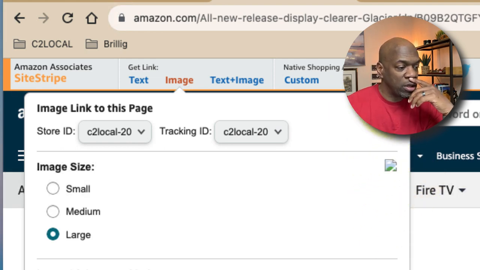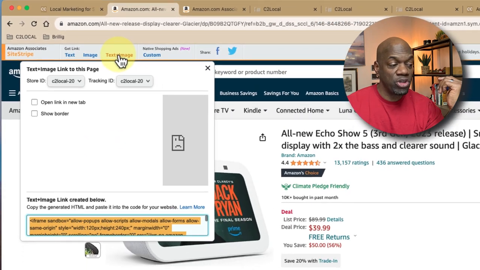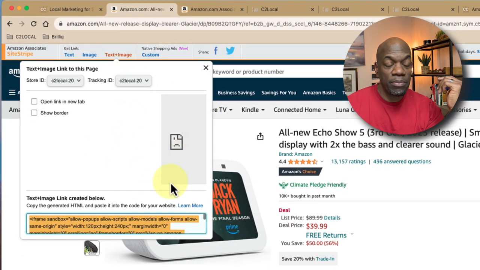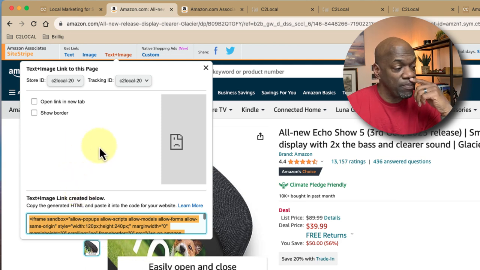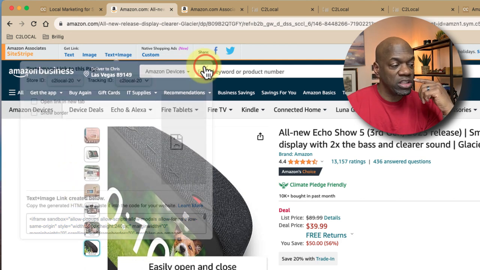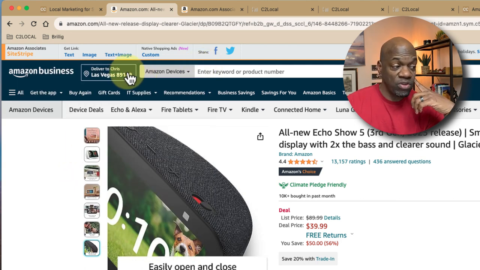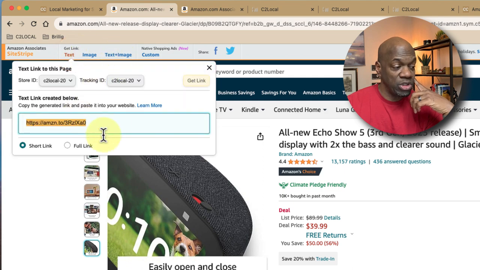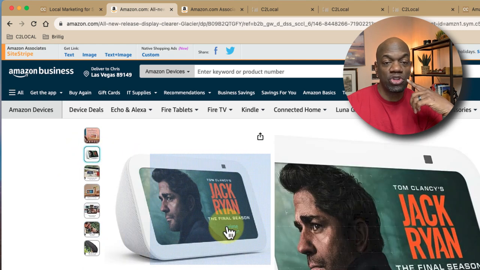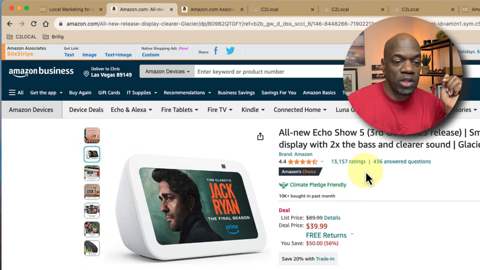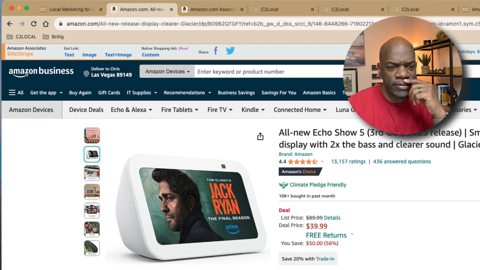When I click on text and image, this sad face here means there's no image. I can use this all day long, but I'm not going to get an image. It's not a you thing. It's an Amazon thing. So in this case, the only thing that's useful is the text image. And I'm going to show you, I used this image right here so I can demonstrate the workaround.